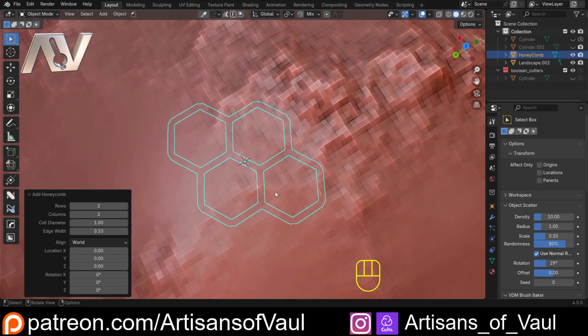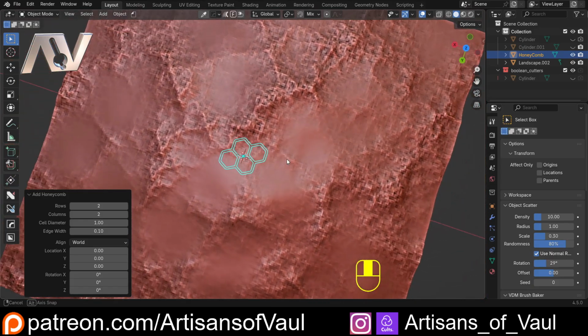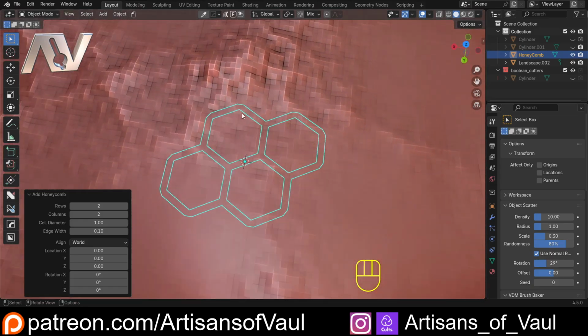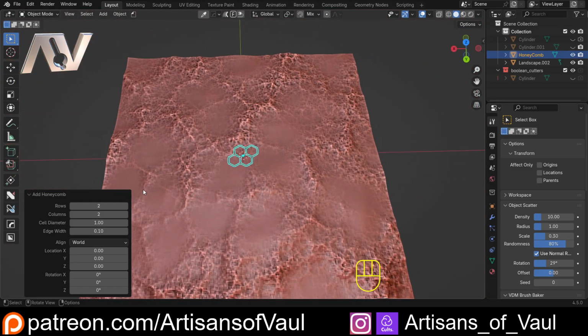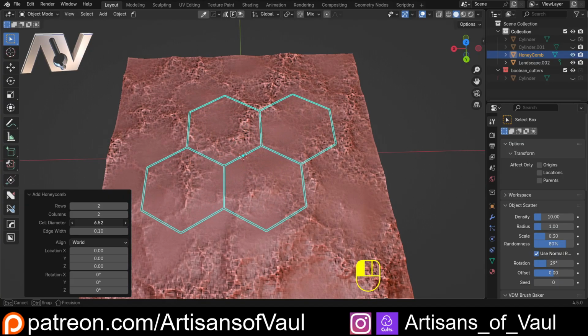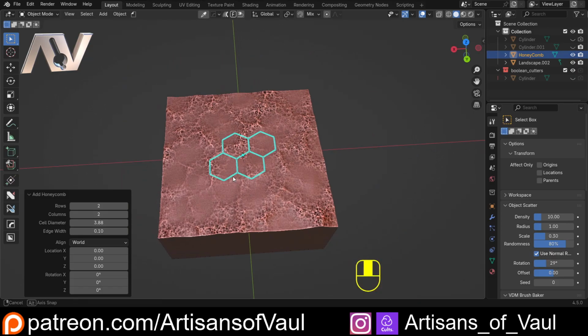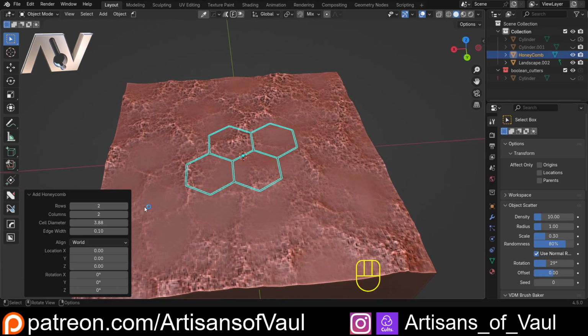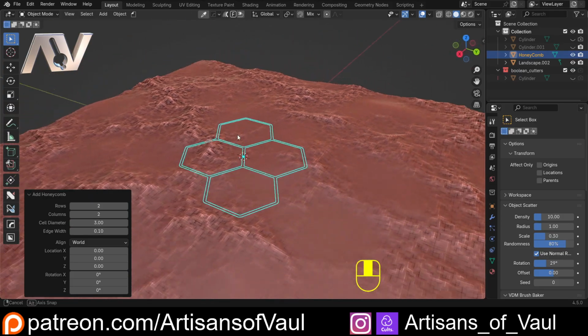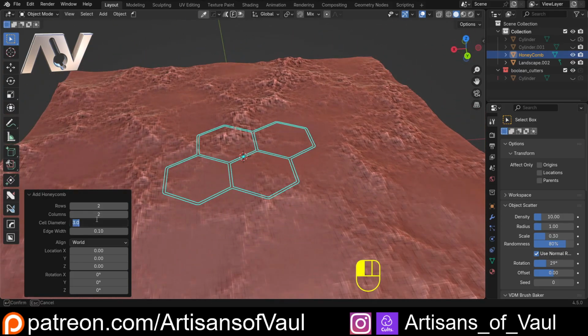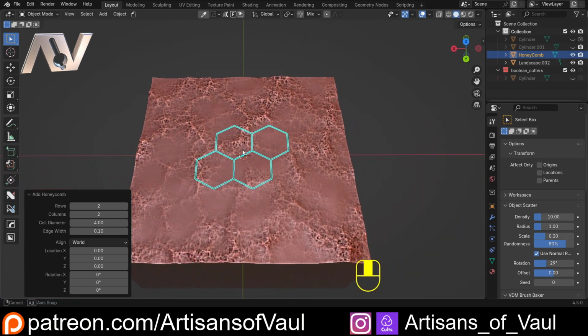Now, if I zoom in on this, you can probably guess what we're going to do. We're going to use this to cut out our hexagons. So, firstly, I want the cell diameter to be bigger. You can up that to whatever you want. So I'm going to go to about there. Obviously, this probably needs to be sized up a bit, but for demonstration purposes, we'll keep that about here. Maybe a bit bigger than that. Let's go to 4. So there we go.